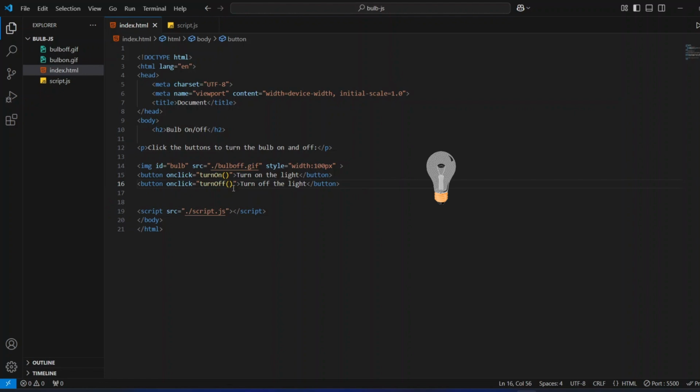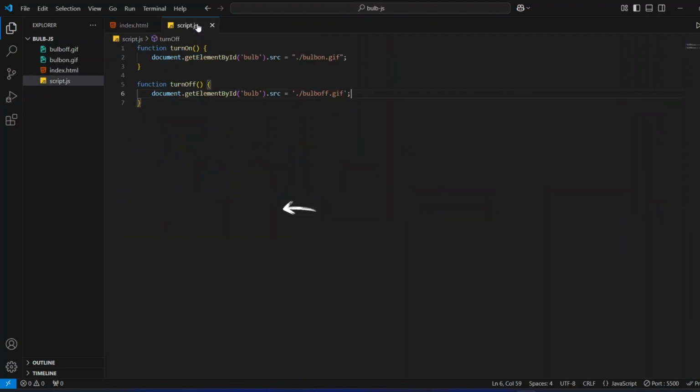Finally, we need to link our JavaScript file to the HTML document. Add the following line before the closing body tag in your HTML file. Adding JavaScript. Next, we'll add the JavaScript to make our buttons functional. We'll create 2 functions, turn on and turn off. These functions will change the src attribute of our image to switch between the bulb on and bulb off images.